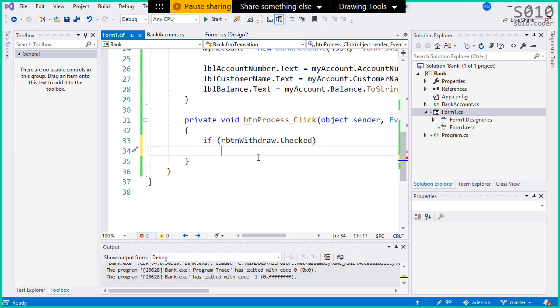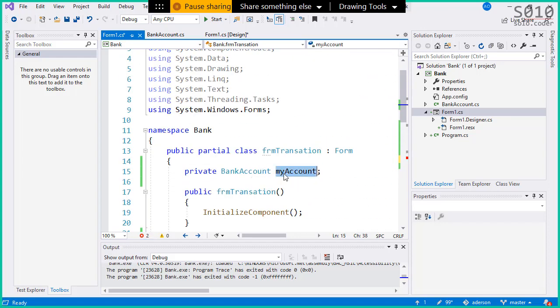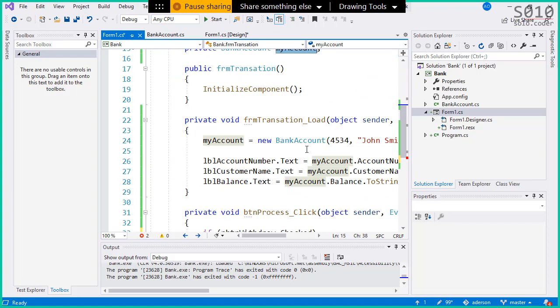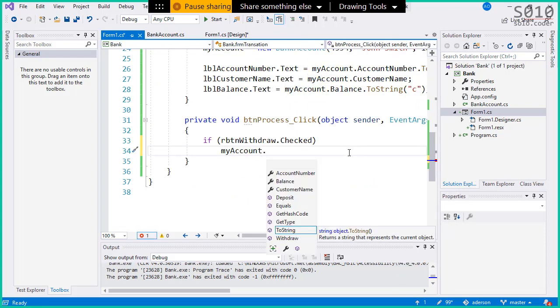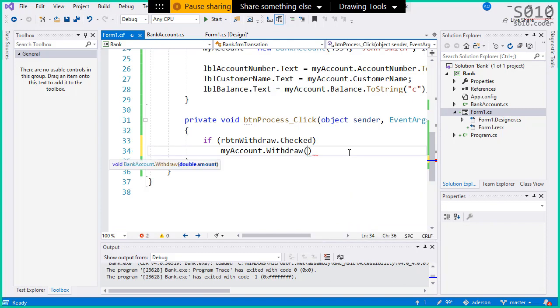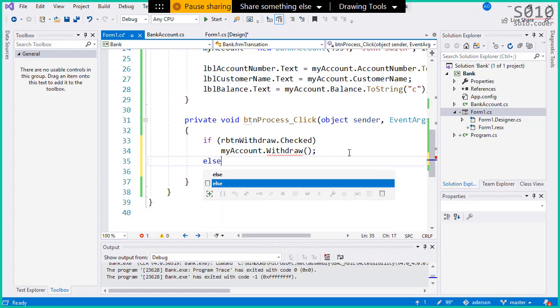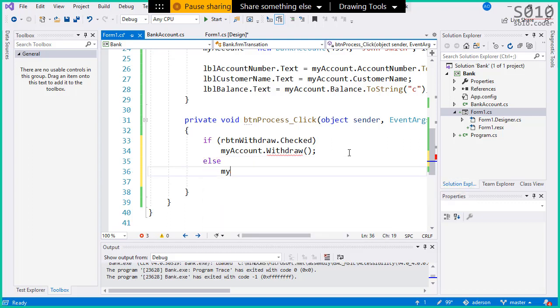I'm gonna call my account, my object here, and then process a withdrawal of a certain amount. Okay, let's leave the amount out for now. We're gonna get to it in a second. Else, we're gonna call my account dot deposit. Okay, and you're gonna deposit a certain amount.